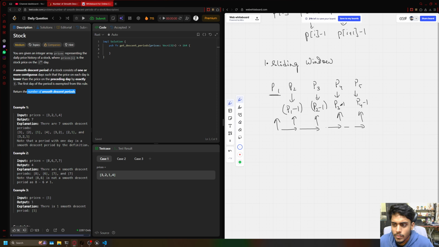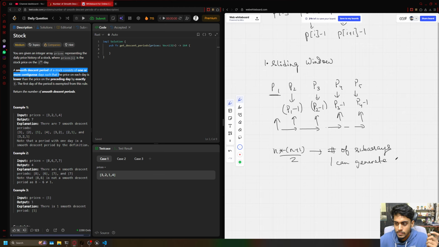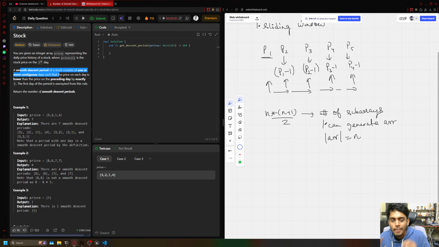Okay, now once we have found a subarray where all the elements satisfy my smooth descent period definition, then I can apply this formula, which is n times (n plus 1) by 2. Okay, which will give me the number of subarrays I can generate from an array of length n. Okay, so yeah, that's the idea.